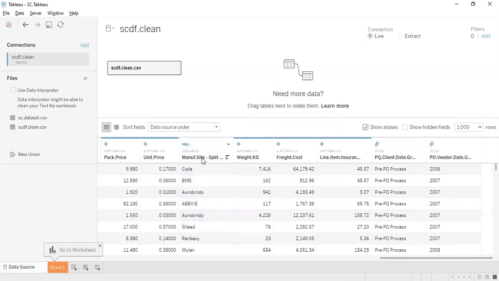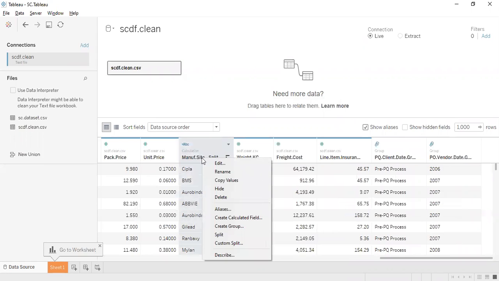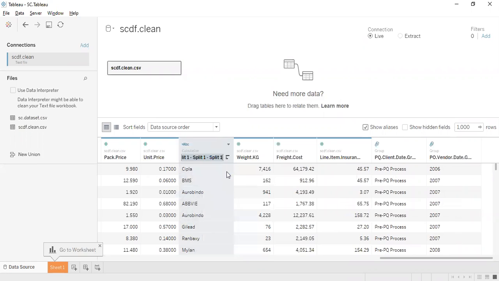So this is my main one. I can just rename this as manufacturing site split or something like that, or I can just let it remain as manufacturer site or something like that. Yeah. So now it's pretty easy to understand and see what's happening.